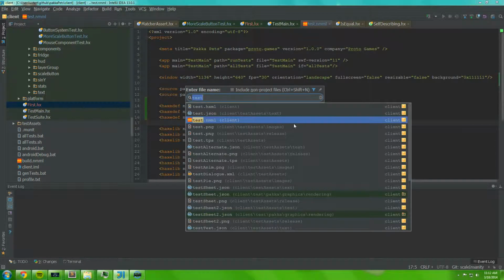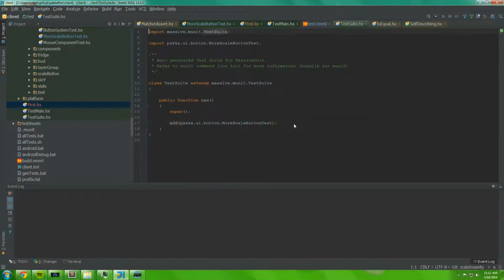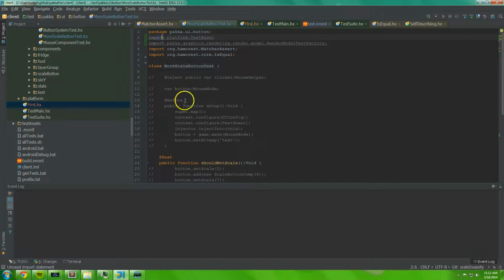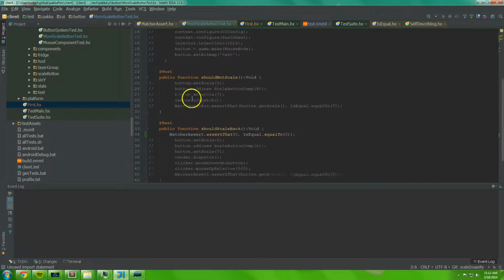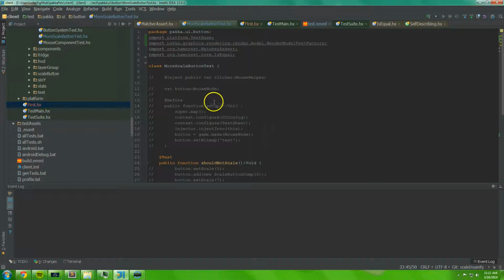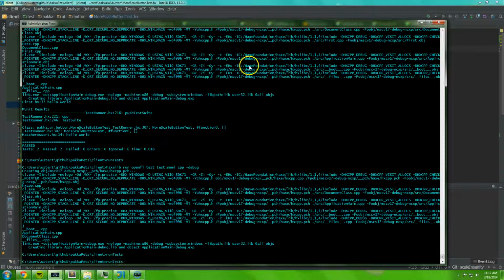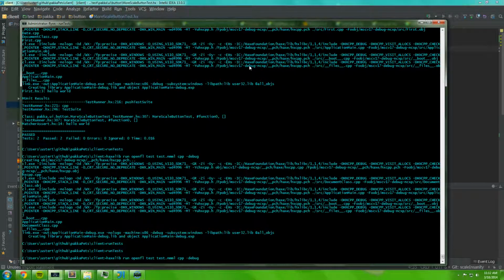And if we look at our test suite, we can see that I'm only building one class. It's called more scale button test, and in more scale button tests, all I have is two empty tests and some import statements. These are some import statements that are boiled down, and this will crash. So let's just go ahead and see that. We're going to run the test.